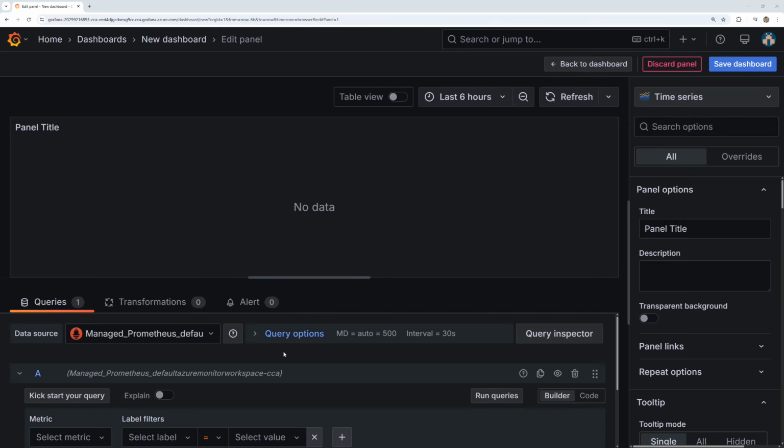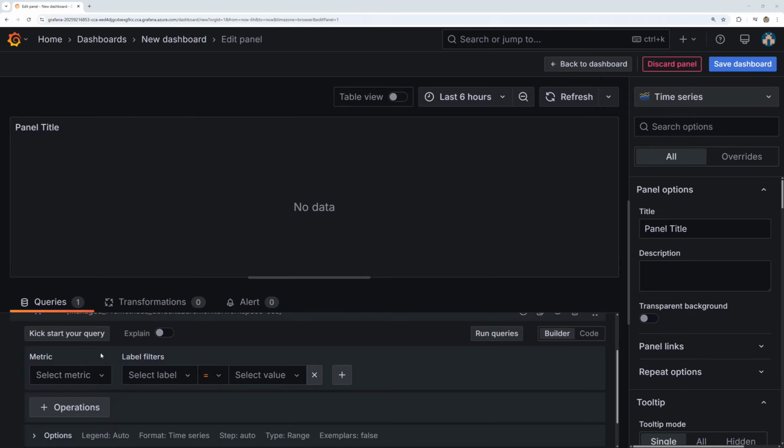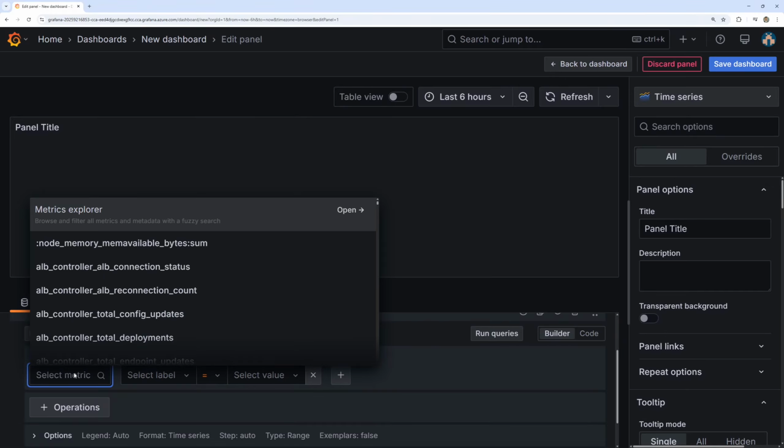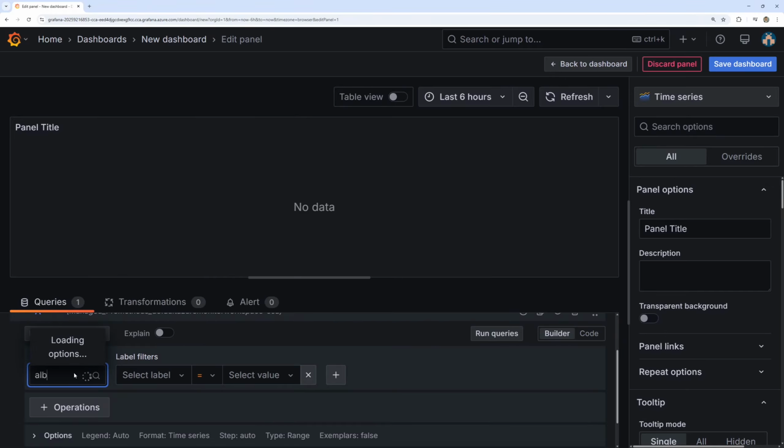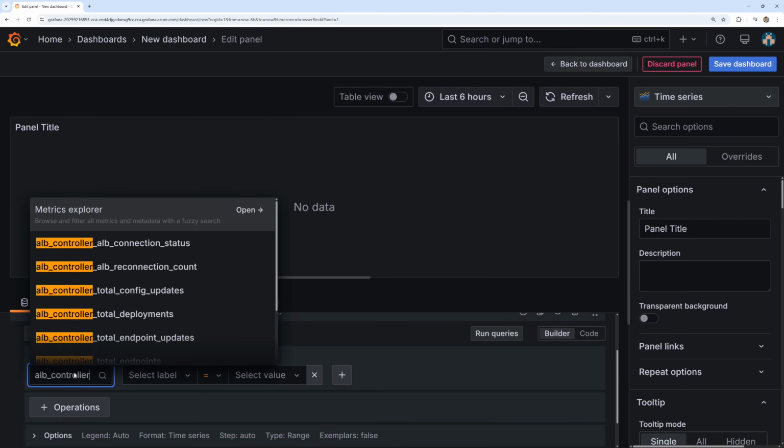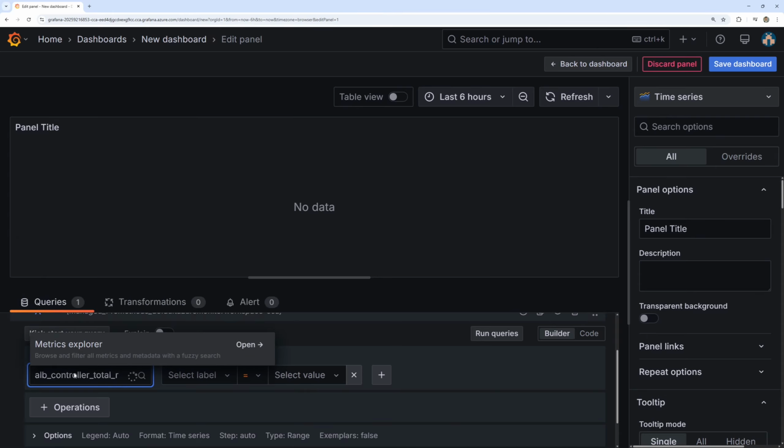If we scroll down a little bit, we can see here the metric. We can select whatever we want to search for. For now, I'm going to search for the ALB controller because I want to show you something about the gateway, the application gateway for containers. So in this case, it's called ALB controller underscore total requests, total endpoints.